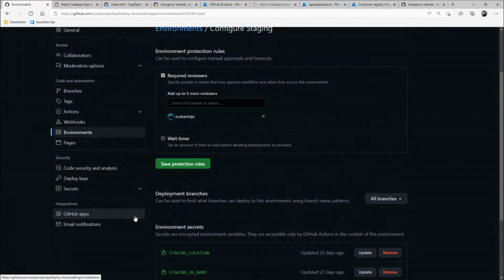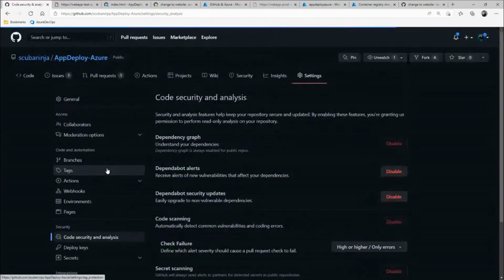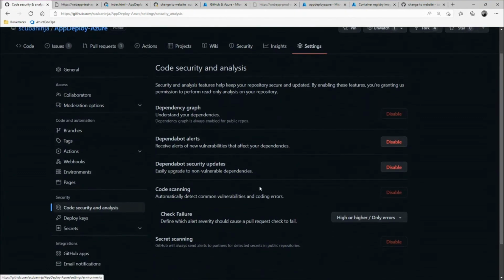So I've used environments to segment out my actual deployment environments for my Azure web app. I've used secrets to hide all my code. Now, I want to look at code security and analysis because I talked about all these things that we have enabled, but there's quite a bit. So we can see that I've enabled them all in my repository.